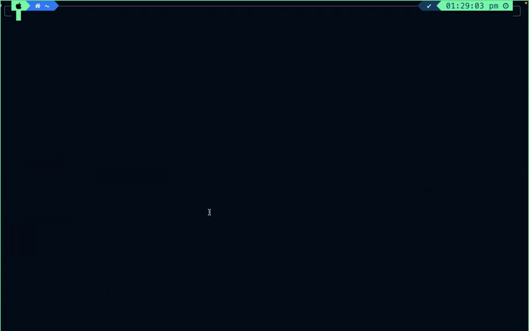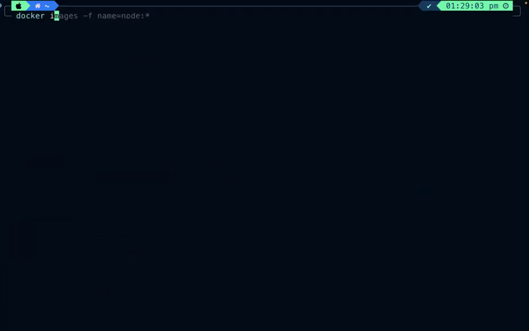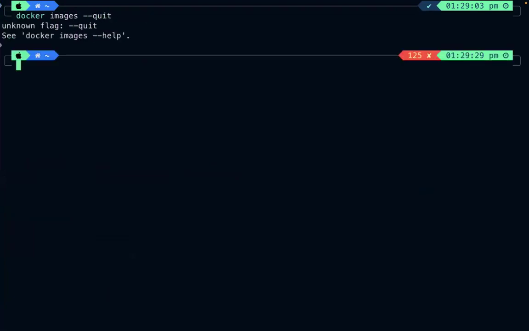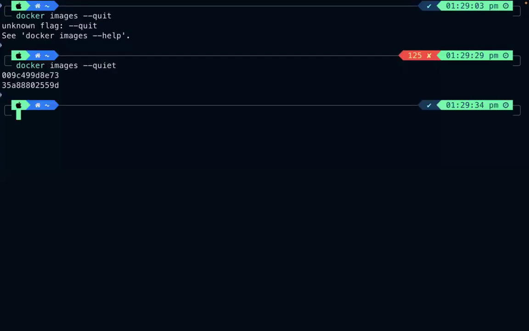So we can run docker images --quiet. It's quiet, not quit. Whatever, it means they're just quiet. And this time around, it lists only the IDs. So we just want to get the IDs, nothing more than that.